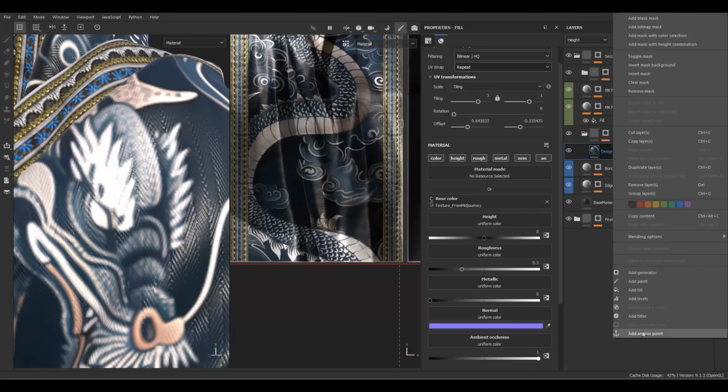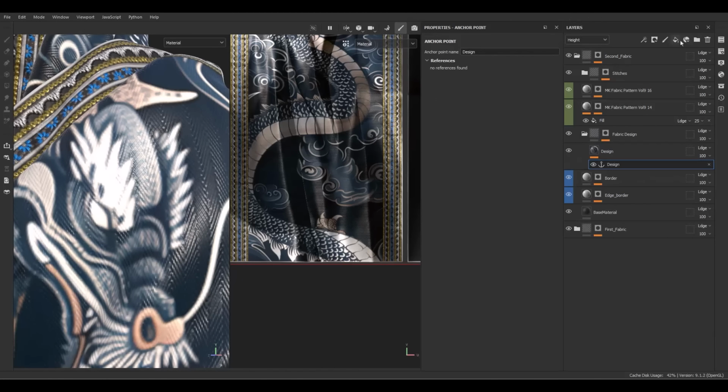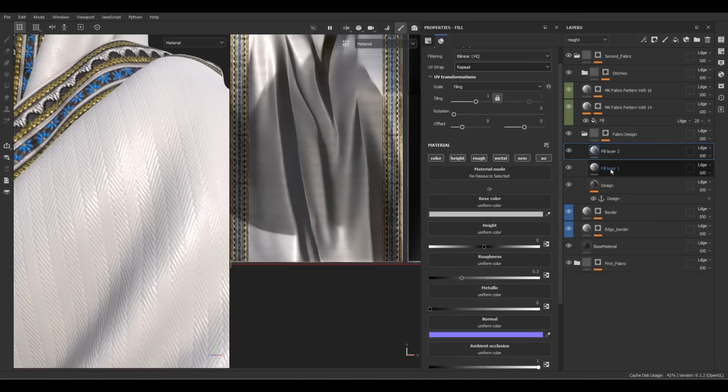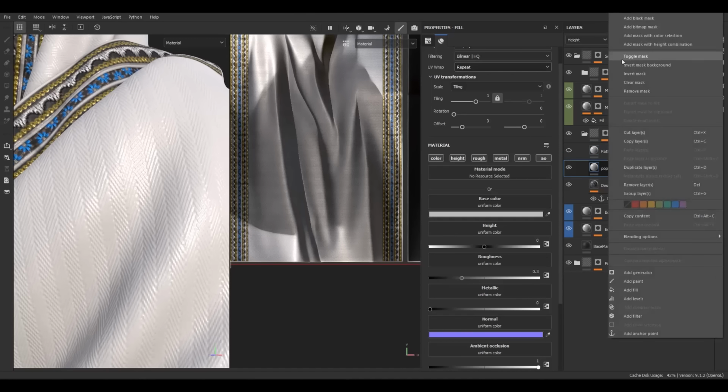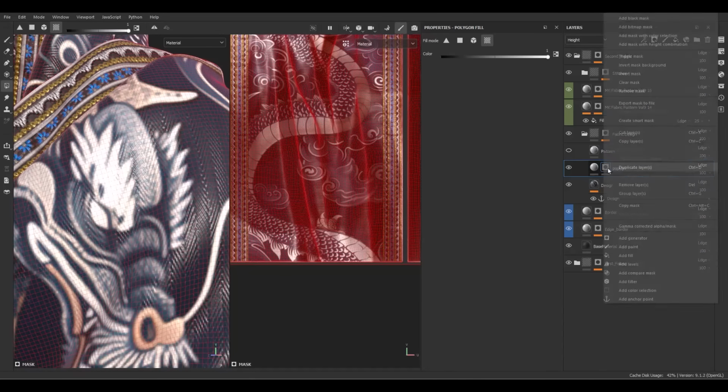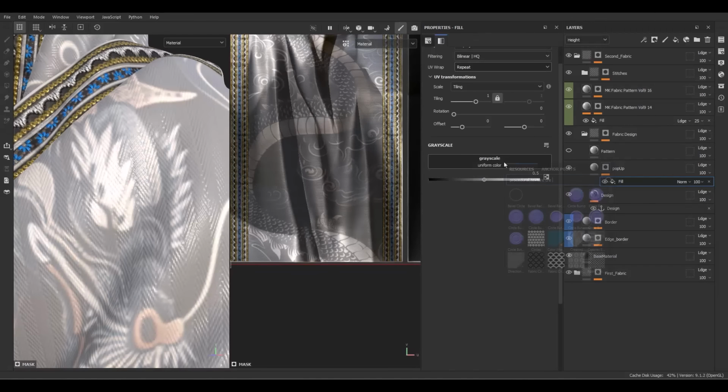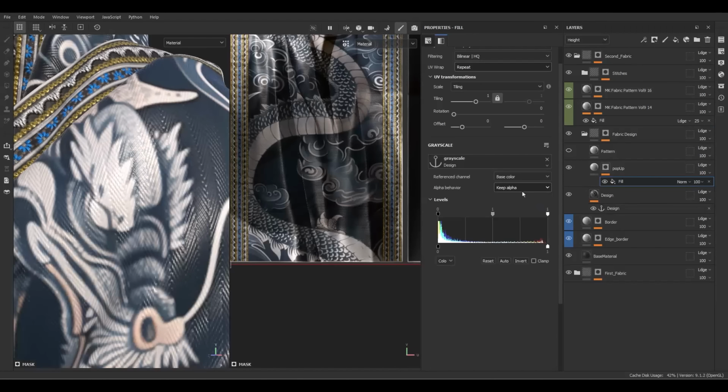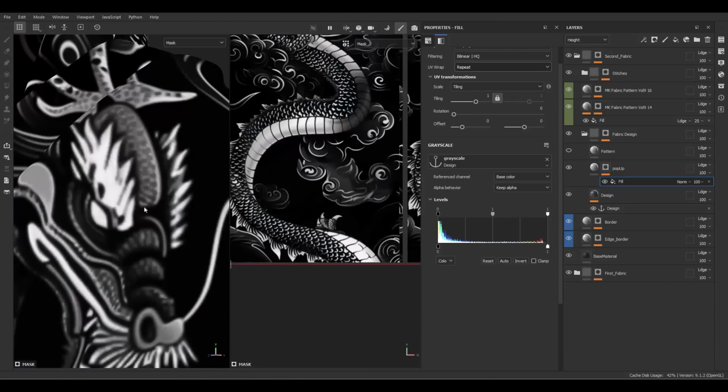Let's add anchor point to the design, and I'm going to create two different fill layers. First is pop-up, and the second one is pattern. And now it's time to add black mask to pop-up fill layer. Add fill as a sub layer and load the design. Okay, let's go to the mask.